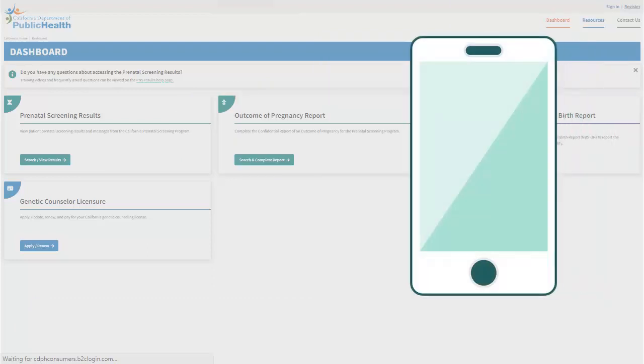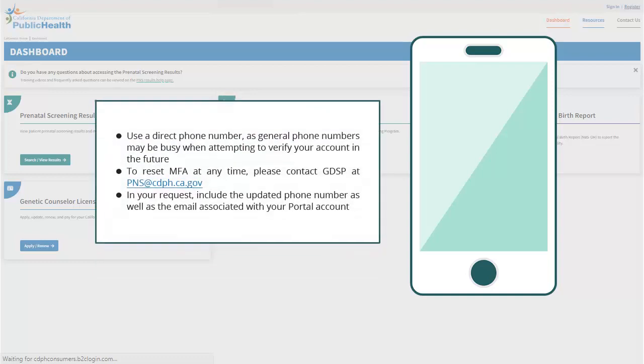The phone number entered will be used to verify your account every time you log into the CalGenetic portal as a part of multi-factor verification. We recommend using a direct phone number, as general phone numbers may be busy when attempting to verify your account in the future. To reset MFA at any time, please contact GDSP at the email address provided. In your request, include the updated phone number, as well as the email associated with your portal account.